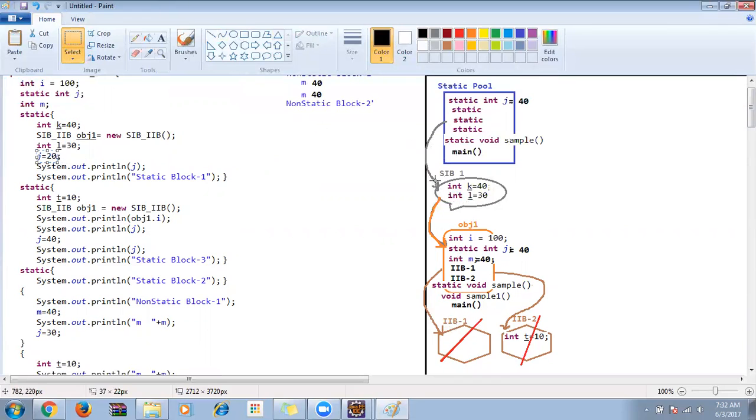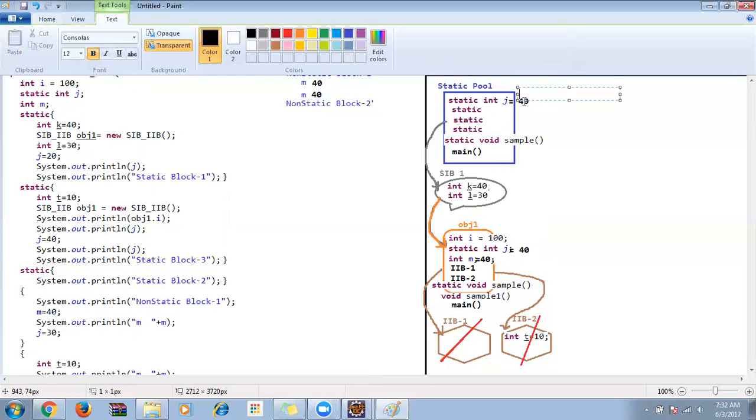Okay, so it goes to the static block. Do we have J variable here? No. Next, what will happen? From where that static instruction block memory has been created? It is created from the static pool. Here it goes. Do we have J variable here? Yes, we have. That 40 now will be replaced with 20.